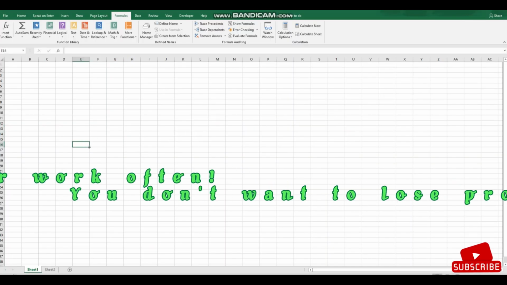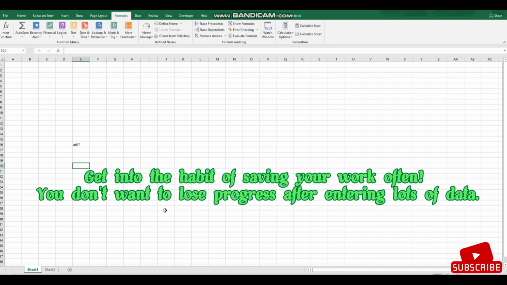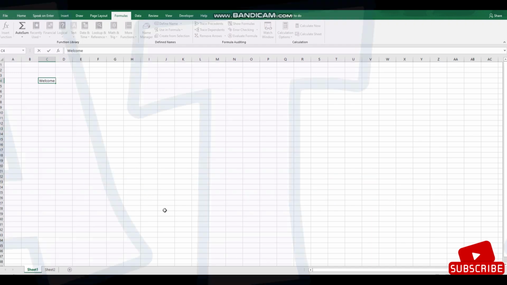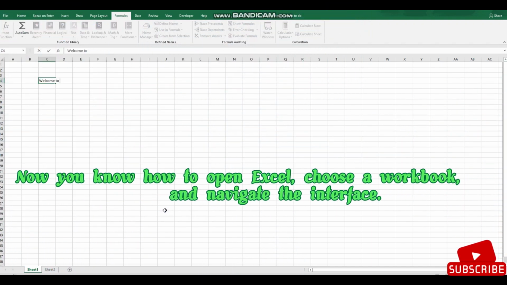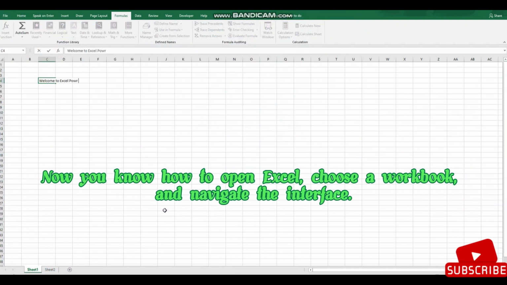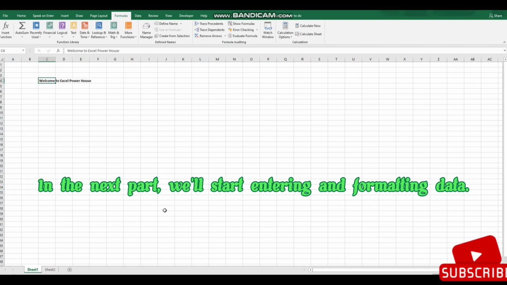Pro tip: get into the habit of saving your work often. You don't want to lose progress after entering lots of data. Great job! Now you know how to open Excel, choose a workbook, and navigate the interface. In the next part, we'll start entering and formatting data.